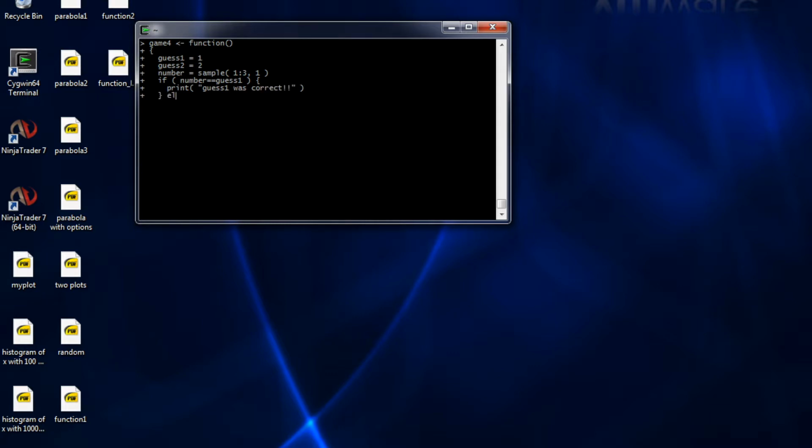Here's where it changes. I'm going to add the else if keyword followed by a parentheses containing my extra criteria. In this case, I'm checking to see whether my randomly selected value is equal to my second choice. Finally, I add an else to cover all other possibilities.